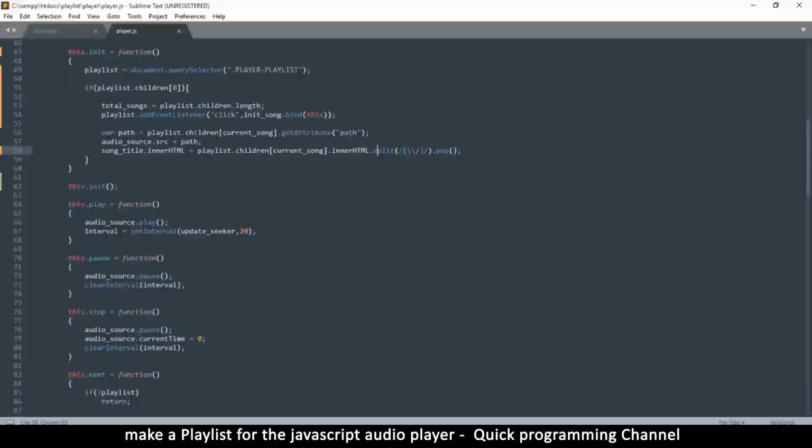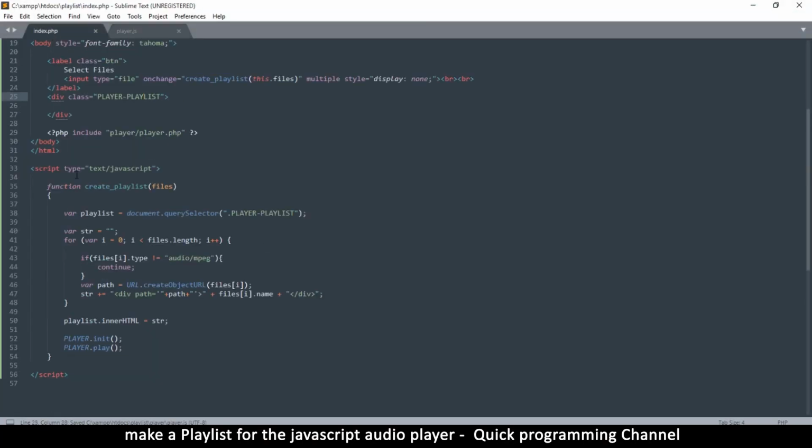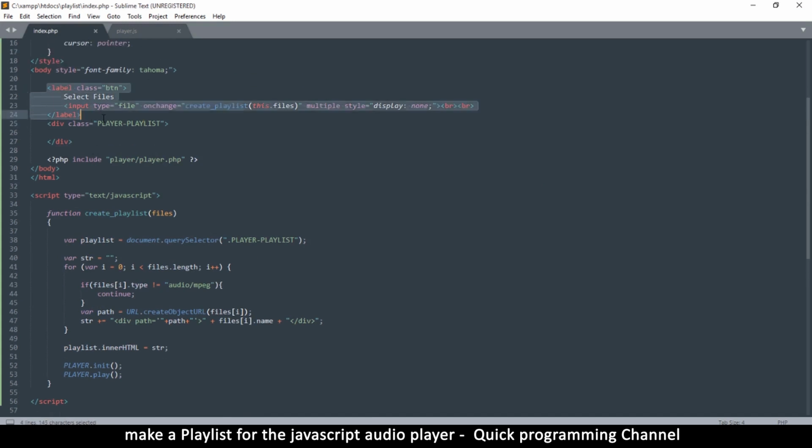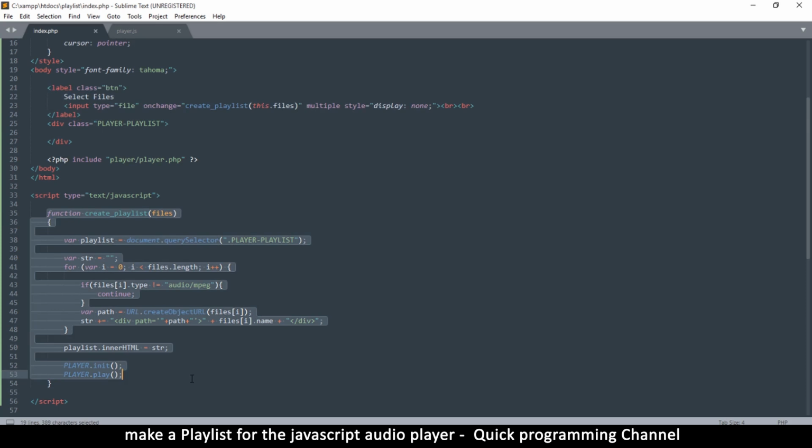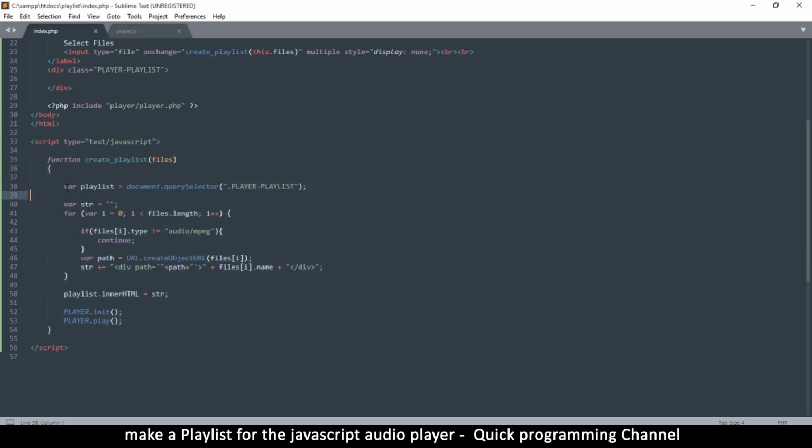All right, so I think we are done here. So that's all the editing you need to do in the player.js. So keep in mind that inside your website, the index page, these are the things you just need to add. Just a file selector, and then a function to run once you select a few files. And then this part here is simply creating a playlist, adding data to this playlist. And then finally, we get the player to initialize, and then we play something.